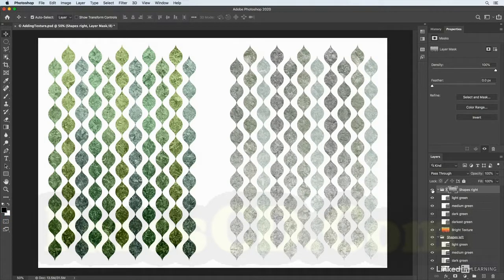So we can see that by adding the texture as a mask, the mask is selectively hiding and showing those different shapes, which is a very different effect than applying the texture as a blend mode in order to combine it with the shapes on the left. So there you go, two different ways to add texture to shape layers depending on the look that you're after.